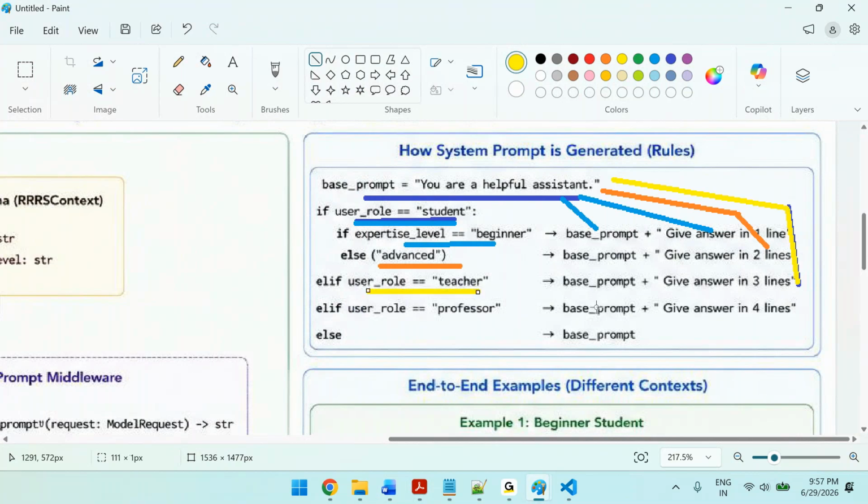If the user role is professor, then I want to give a 4 lines answer. Like this, we want to generate the system prompt dynamically and give the results accordingly. Can you see this, please? If the user role is student and he is a beginner, expertise level beginner, I want to give the answer in one line. User role is student, but he is an advanced guy, expertise level advanced, I want to give the answer in two lines.